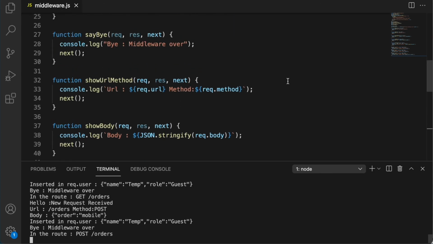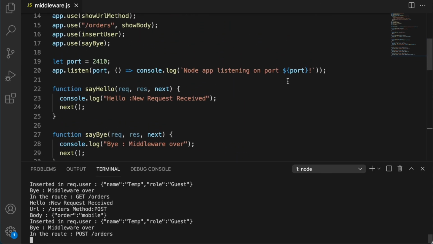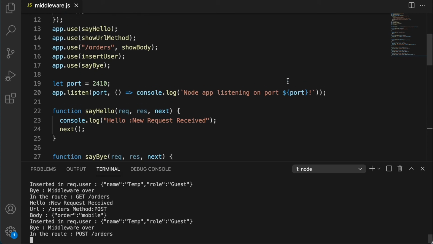So this is how we use middleware, and it's a very powerful and a very commonly used technique. It's used for logging, it is used for validation, authentication, and for a lot of generic purposes. So as you keep on developing applications using Node, you will start realizing the power of this middleware. So become very familiar with it and start using it.